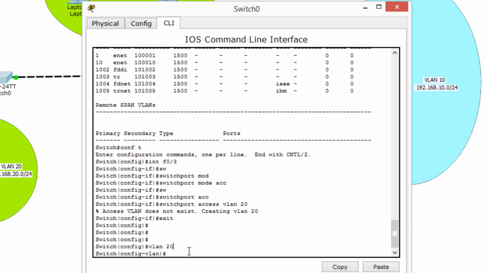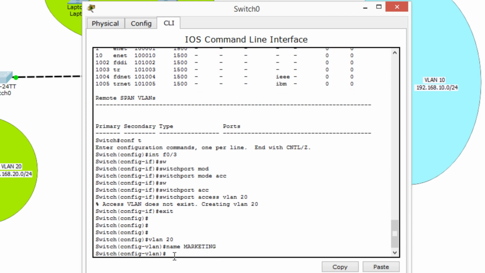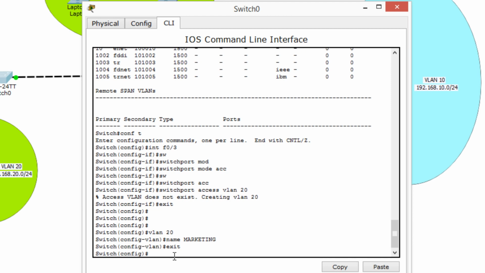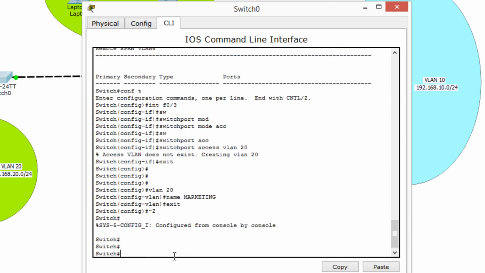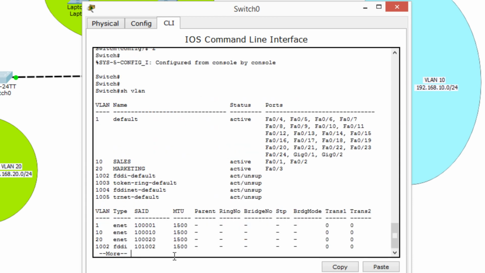You say vlan 20 or any number you want, and you go into the VLAN sub command. Here you can give a name if you want. I'll say name marketing, and then I say exit. A new VLAN will be created in the VLAN database. So you can go there and see, show vlan.